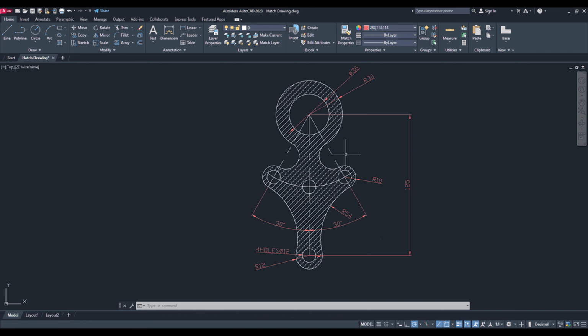I hope you guys have understood how to create a hatch profile, and this is the second part of the session. We have the last part, that is the third part, in the next tutorial.